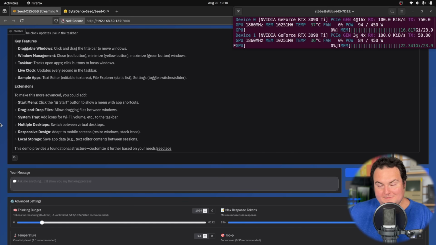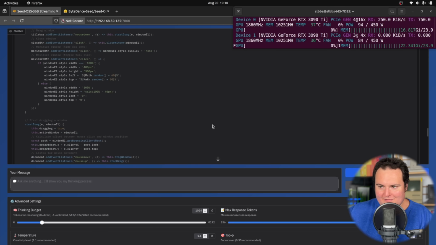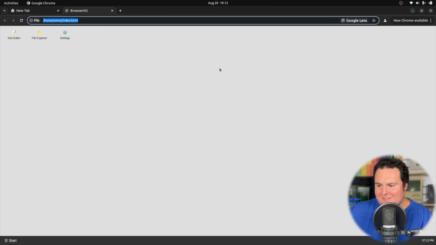So after a decent bit of time, and truthfully, I would have maybe thought this would go a bit faster, but it is possible I've misconfigured something. It did go ahead and at least generate three separate associated scripts for the web OS test. All right, let's go ahead and take a peek at this.